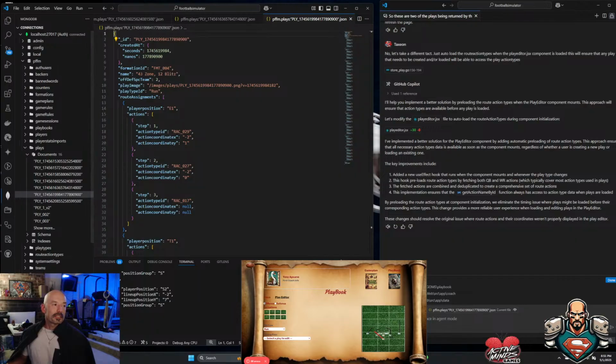43 zone blitz. It's not in here because it's a pass. 43 zone 12 blitz 1. Oh, this one. See, it even duplicated one. I didn't even know it did that. I may have to dump these old plays because they're probably not formatted correctly. But these new ones work.